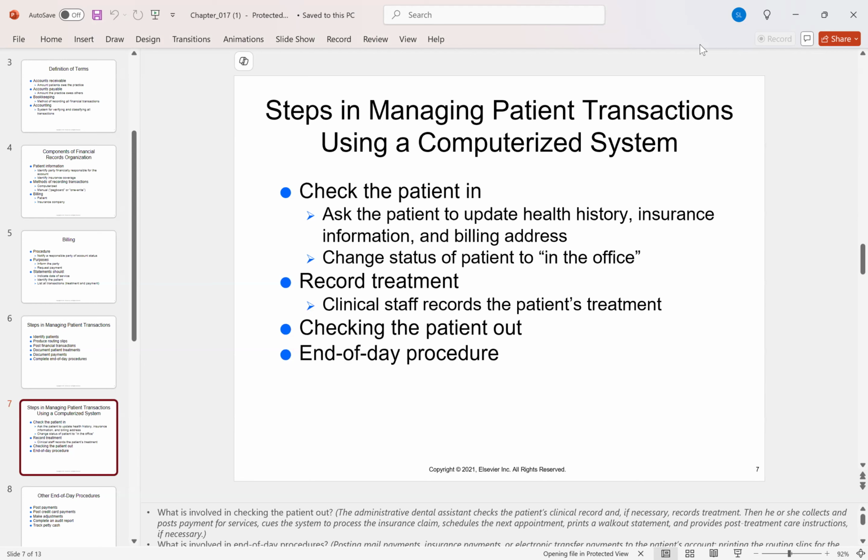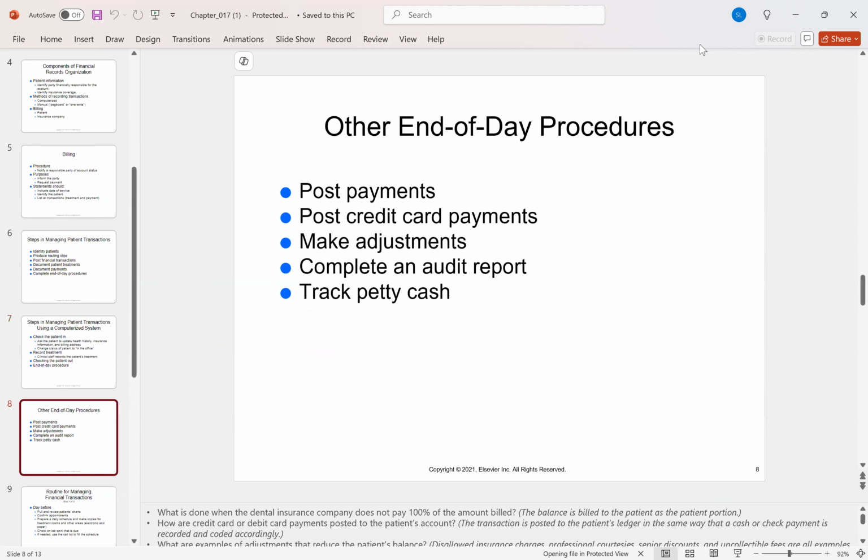The clinical staff is going to then record the patient's treatment for that day. We'll check the patient out, and then we'll do our end-of-day procedure. End-of-day procedure includes posting the payment, posting credit card payments, making any adjustments needed. We'll complete an audit report, and then we're going to track petty cash.